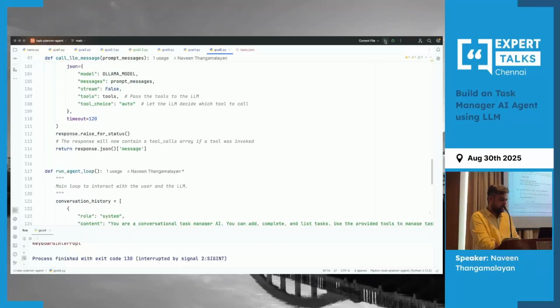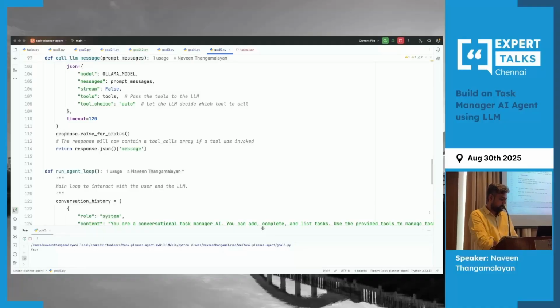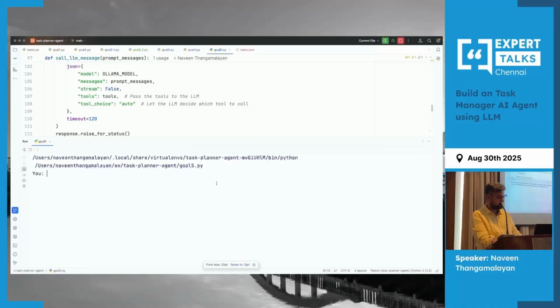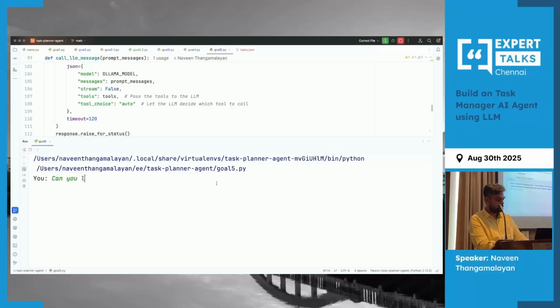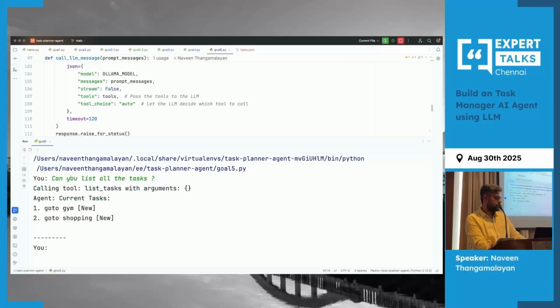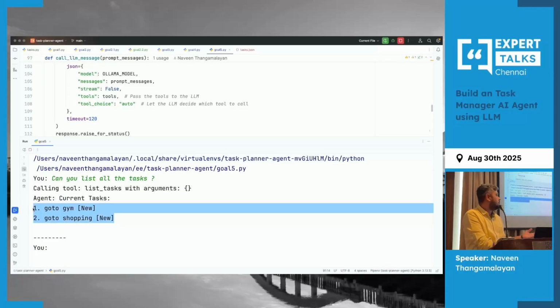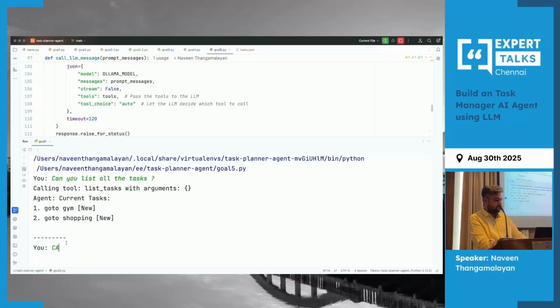So now if you run it, it says I'm calling the tool. To understand that a tool needs to be used, it says list task is called with the given argument, and we are getting the necessary output from the same JSON file. This is the JSON file that we used in the previous example, so it is using the same task JSON file to get the relevant output.